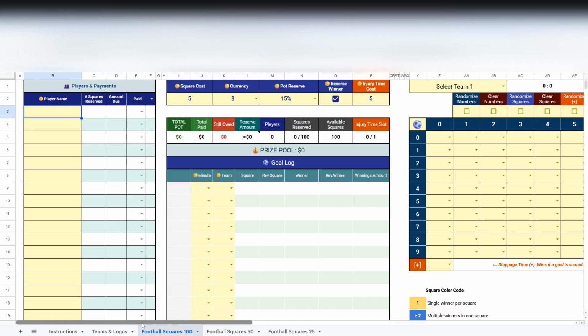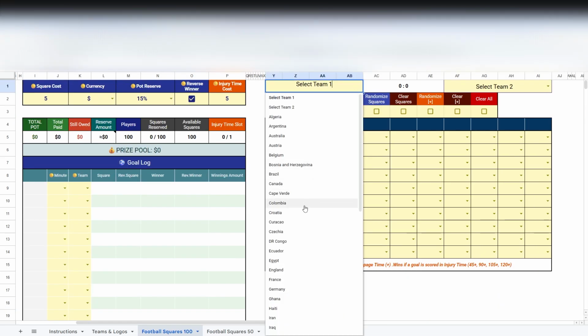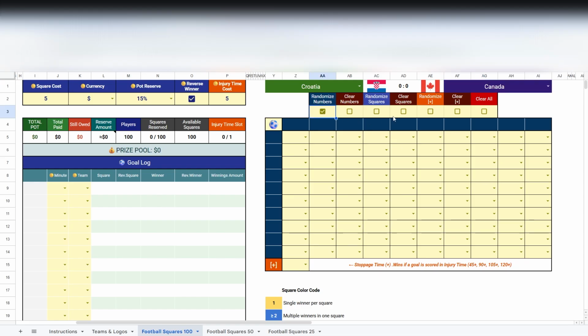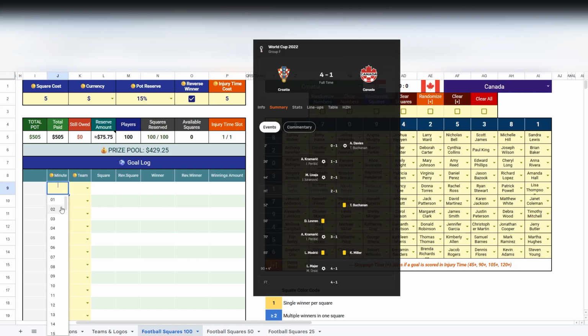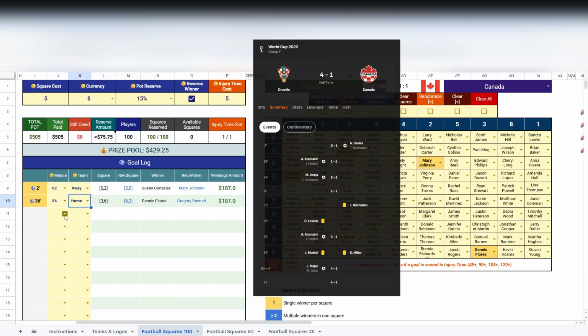So I asked myself, why isn't there a football squares version for soccer? The classic game was built around American football scores. Soccer is completely different. So I built my own adaptation, and today I'm going to show you exactly how it works. This is Football Squares, Goal Minute Edition.